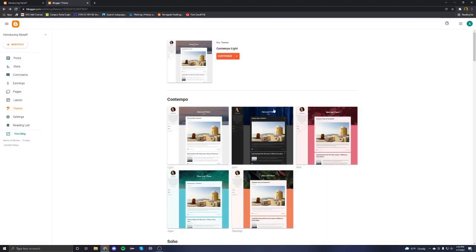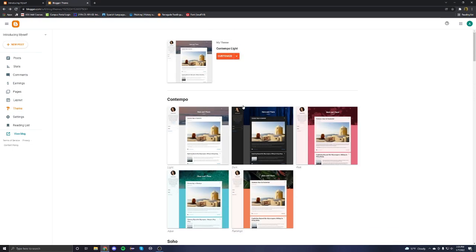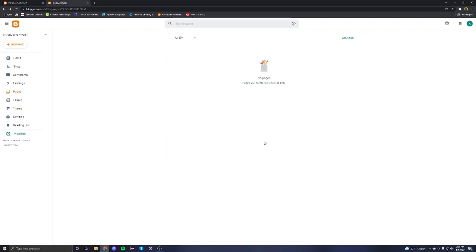Now if you go back, again, you can either customize it or you can add another theme. But really you just have to look through and see what you like. And once you find what you like, just apply it. So that's pretty much it for theme, but now we're going to go on to pages.